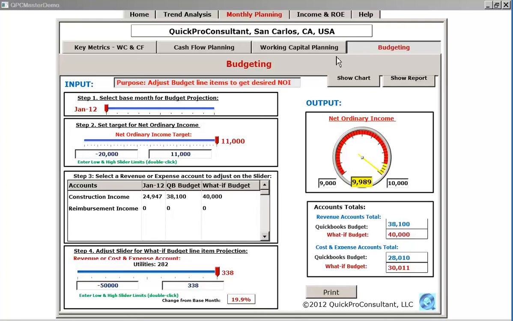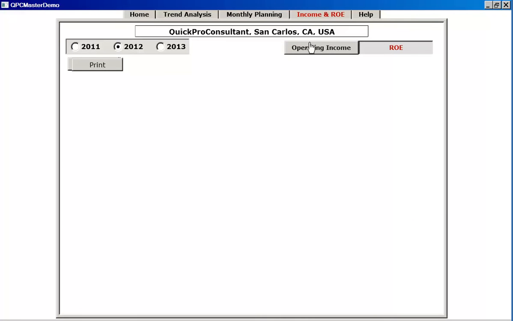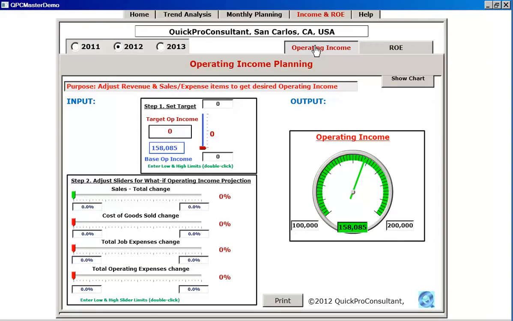Open the Income and ROE page and click on the Operating Income tab to obtain the Operating Income Planning page. At the left top of the field, select 2011 as the base or current year from which a projection for the year 2012 is obtained.